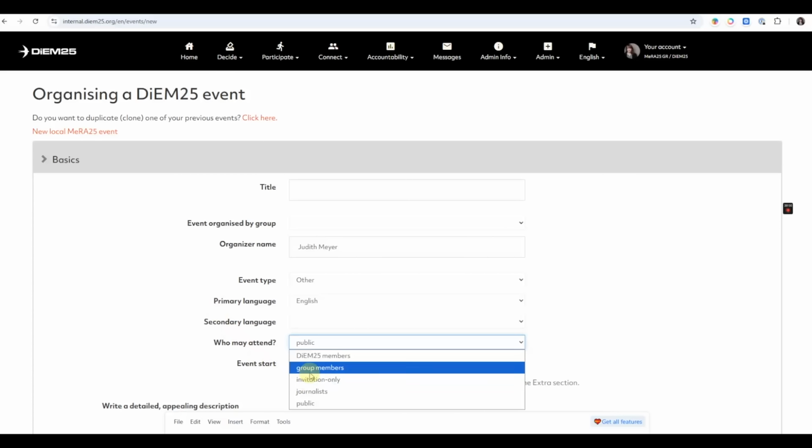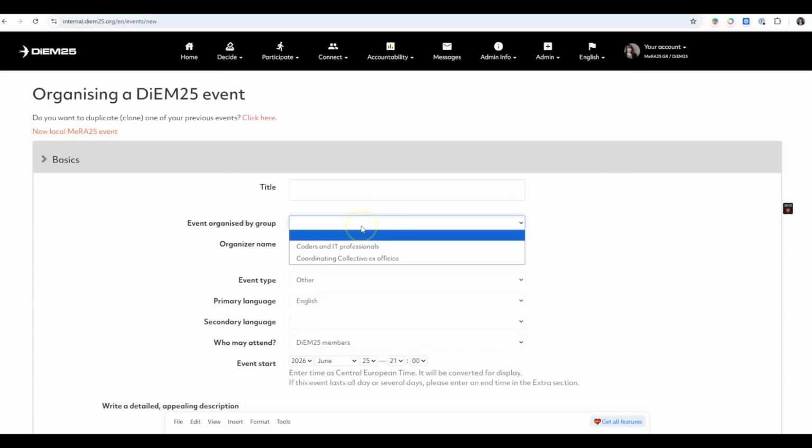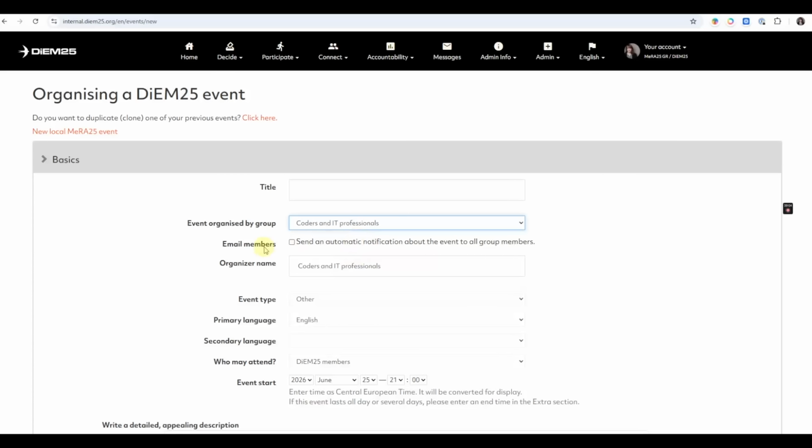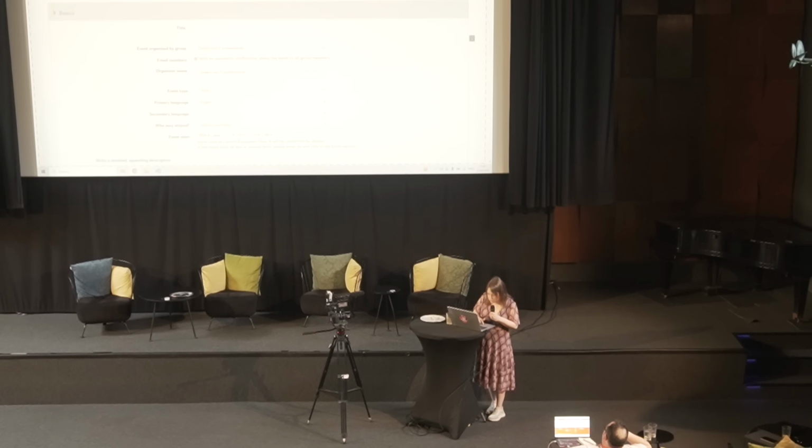And also all group members, not just if you said it like this, but no matter what you said here, as long as it's organized by a group, all of the group members will get a notification here. Send an automatic notification about the event to all group members, so you can save yourself the work of sending an email. It will just be sent by the DiEM server. And recurring events and cloning events, I'll show you that as well.